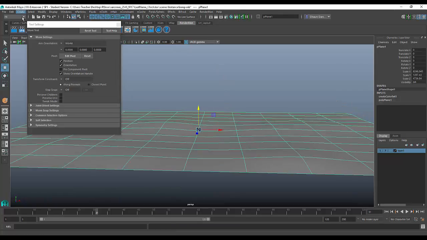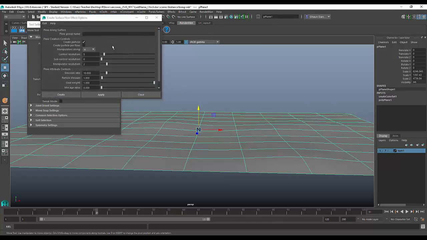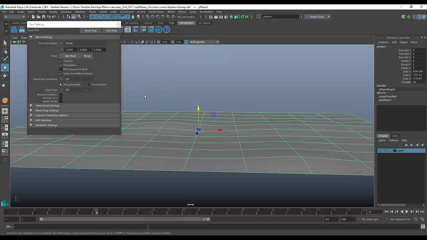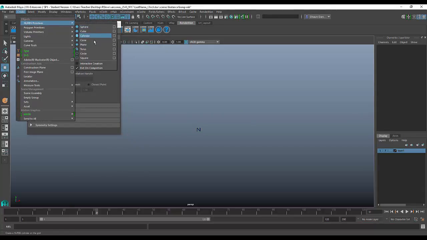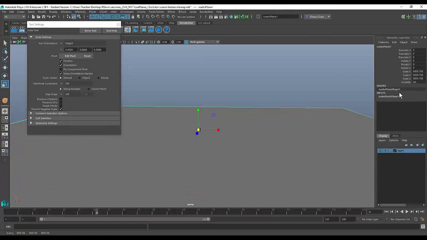So now I'm going to go to my FX panel again. I'm going to go to Effect, and under Flow, I'm going to create a surface flow. I click on the surface and call this Chickster running. Create particle, yes. Create particle per flow, that's fine. U direction, sure. 5, 0, create. Oh, dang it. Delete that. I need to create a NURBS plane. The little things. There we go.